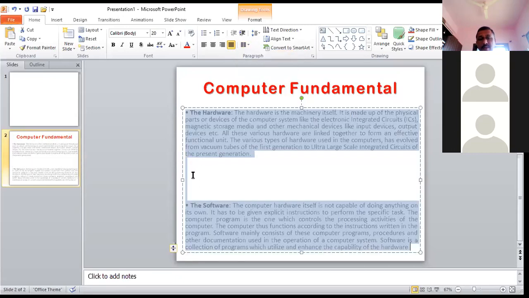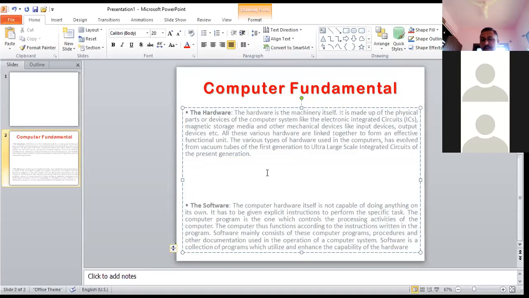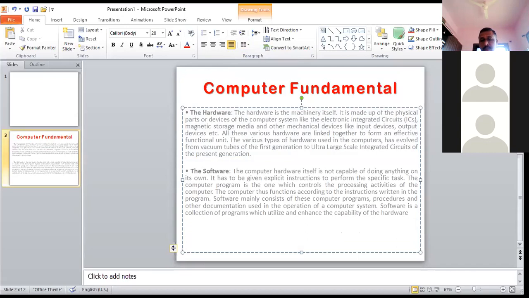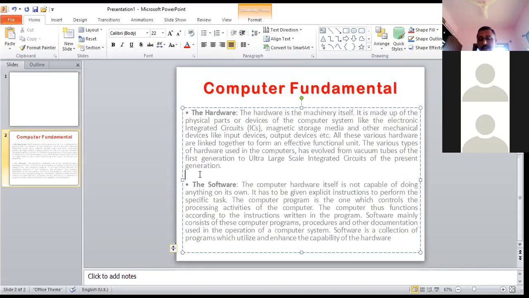But what happened there? Why is there a gap? Because I just gave an enter and shifted the text into another column. So it is shifted and the text became placed between the two passages. There is a gap. Remember that.